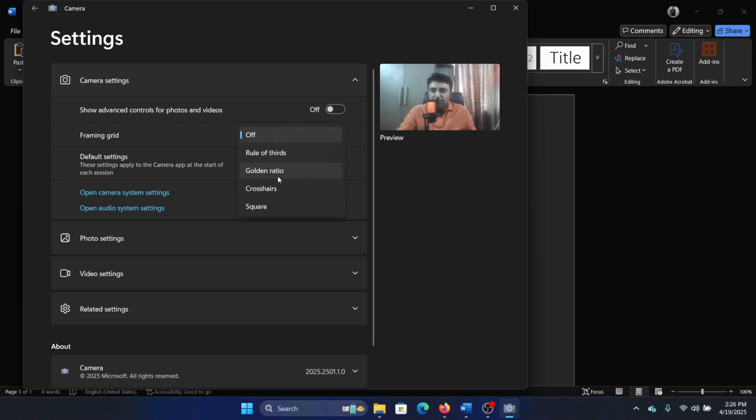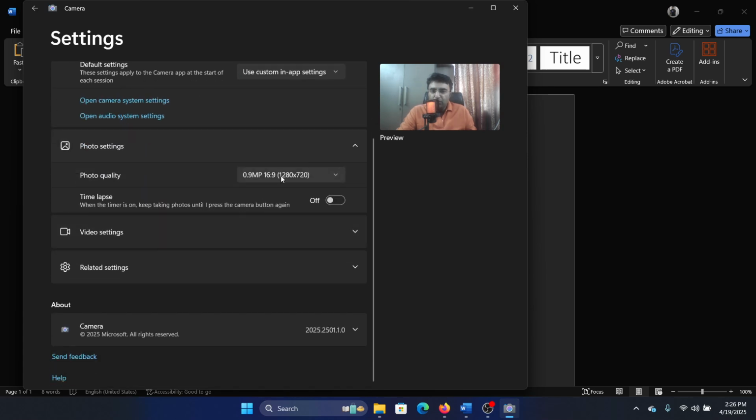You can change the framing grid accordingly, and then you can change the default settings, like you can use system settings or you can use app settings, whatever you prefer. You can also change the photo quality, but usually by default it is selected at the highest one.